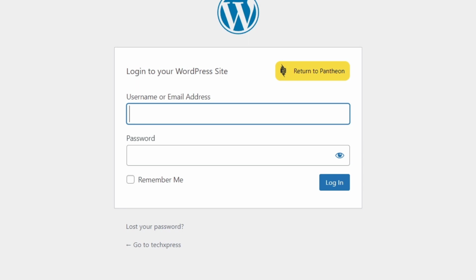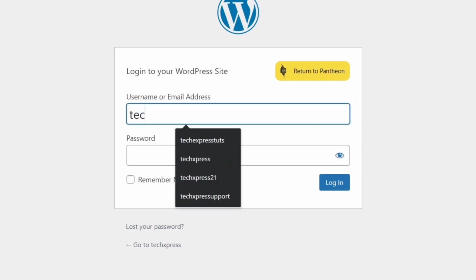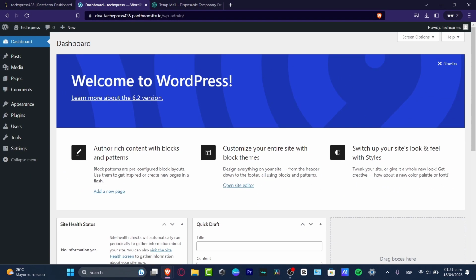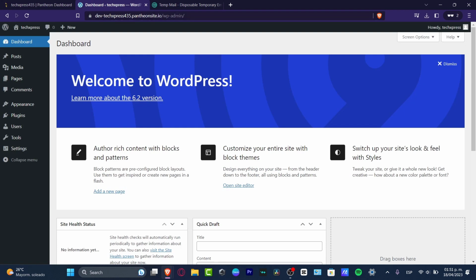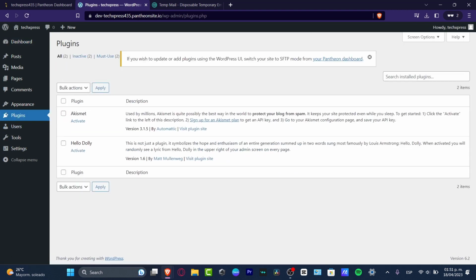This one is going to be taking us into the developer side of Pantheon inside of WordPress. So let's choose the same username that we chose before. And there we go. As you can see, we are now inside the dashboard, but not in Pantheon, in WordPress. This one says developer, textexpress435.pantheonsite.io, WordPress administrator section. If you go directly into your plugins, you might see that we have just a few already added by default. We have Hello Dolly, the Akismet plugin, and more.